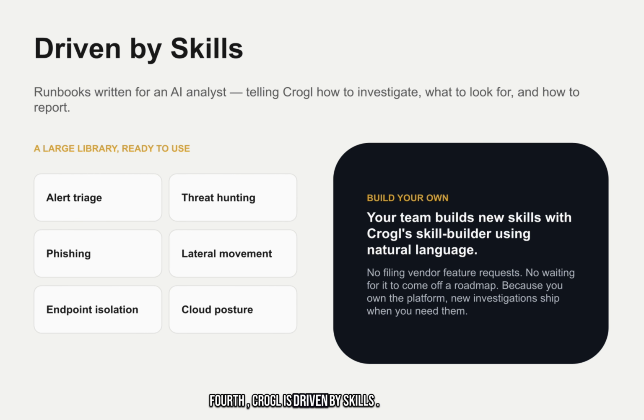Fourth, Crogl is driven by skills. Skills are the instructions that tell Crogl how to investigate, what to look for, and how to report findings. Think of them as runbooks written for an AI analyst. A large library of skills is available covering alert triage, threat hunting, phishing, lateral movement, and more. And because you own the platform, your team can build new skills with Crogl's Skill Builder using natural language. No filing a vendor feature request and waiting for it to come off the roadmap.